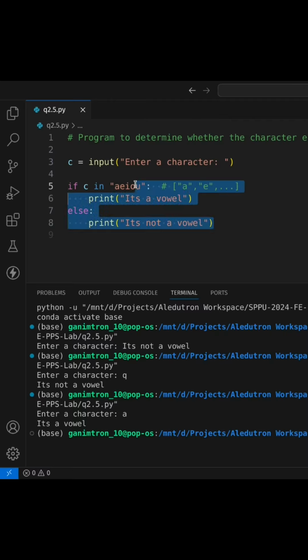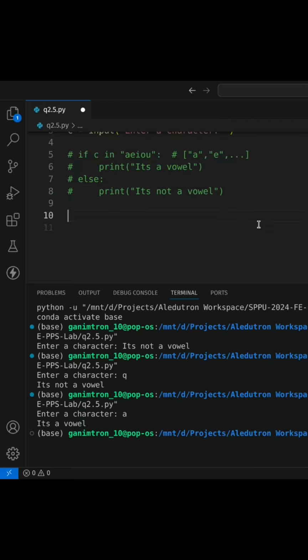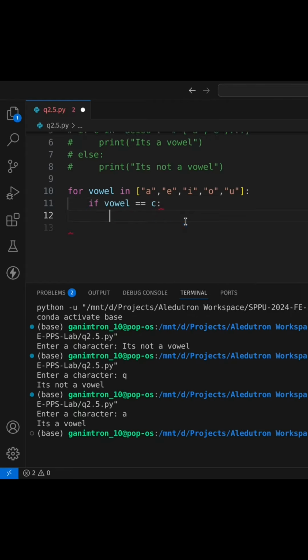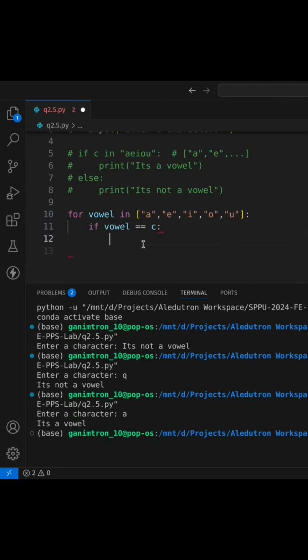Also, let's try a new method, and let's say if we didn't have an in operator, how would we do it? So we'll use for, and then we'll go over the characters. Let's say for vowel in, we create this list A, E, I, O, U. We need to make this a string. So we will look through each value in this vowels list, and then if vowel equals the character we entered, then we print it's a vowel.